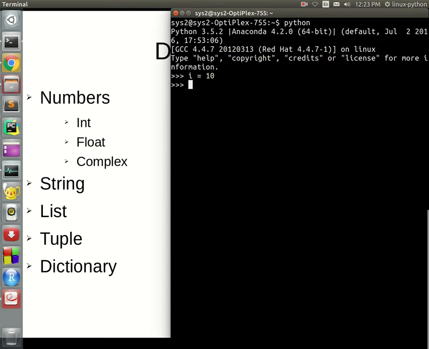How can we know the type of that variable? By using the type function: type(i), enter. We can see that the class is int. We can see the data type of every variable by using the type function. And let me declare another variable with a float, like f equal to 3.14, enter. Let me see the type of f.